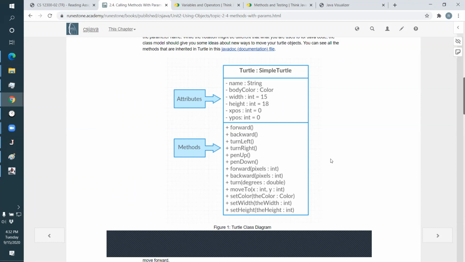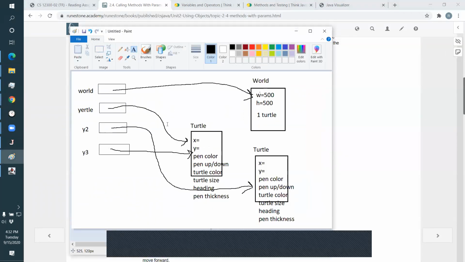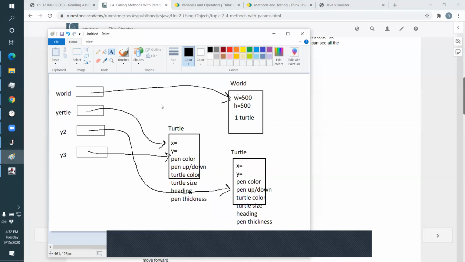All right, so these memory diagrams are going to be real important. Now let's switch to a different kind of object. Instead of playing with turtles, let's play with strings. Now let me save this. I don't want to lose it.